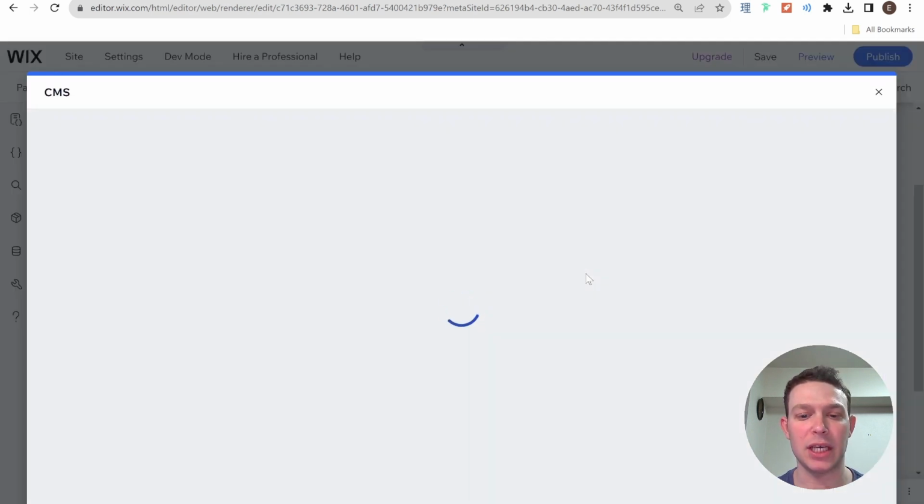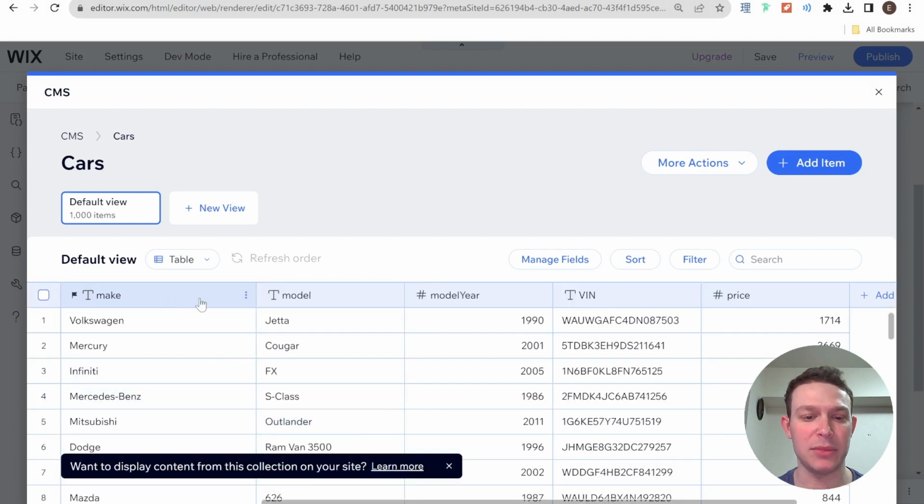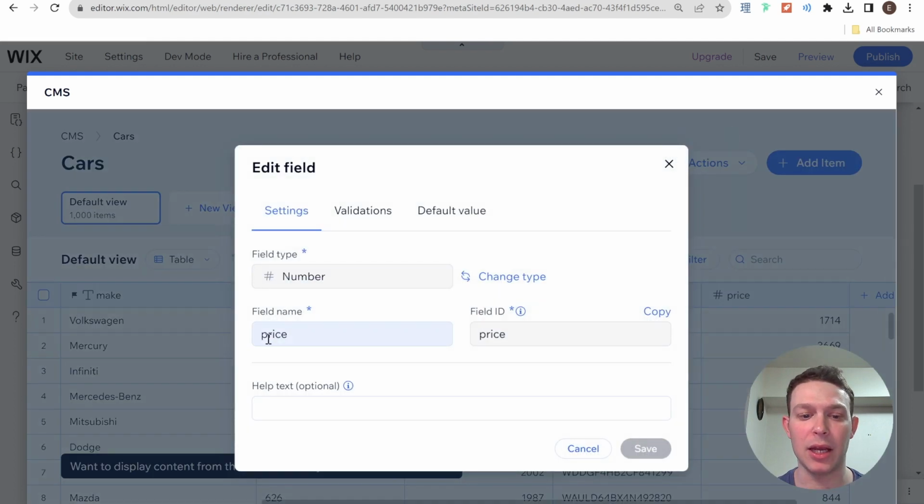And if I go in to just take a peek, you'll see that we have some different data points. And this is all mock data that I created through a mock data website. Most importantly, we have the price here, which is set to be a number type field. And that's important for the filtering because we won't be able to implement this kind of filter with a text field. It has to be a number field.